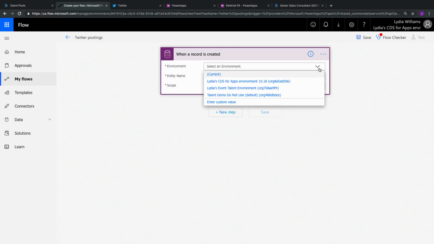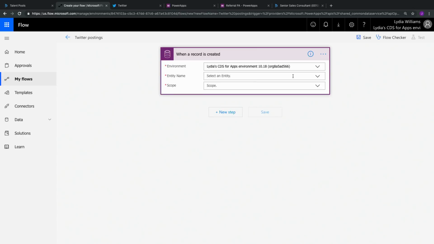Environments are multiple instances of these applications within your tenant, and the reason we've done this is really to allow for things like testing, where you might have a test environment where you try to do things in a sandbox and test new features, etc. And then you can have a production environment where all of your real data, the data that your company is running on, is resting. So I'm going to go ahead and choose the one that I'm logged into, which is Lydia's CDS for apps.